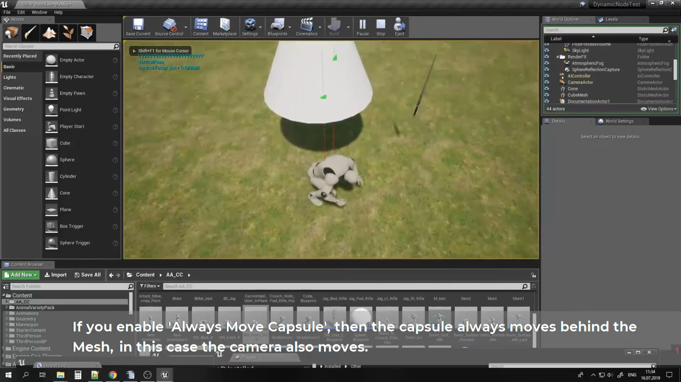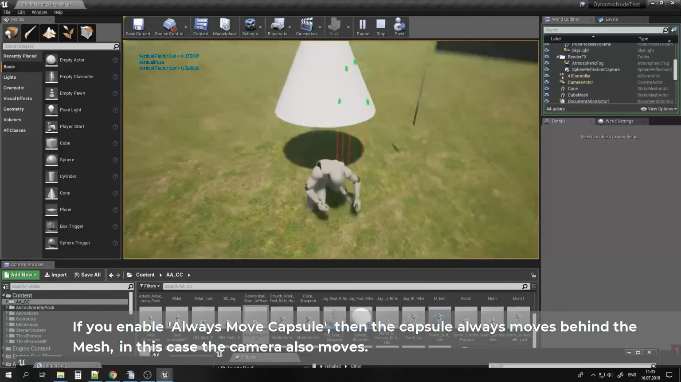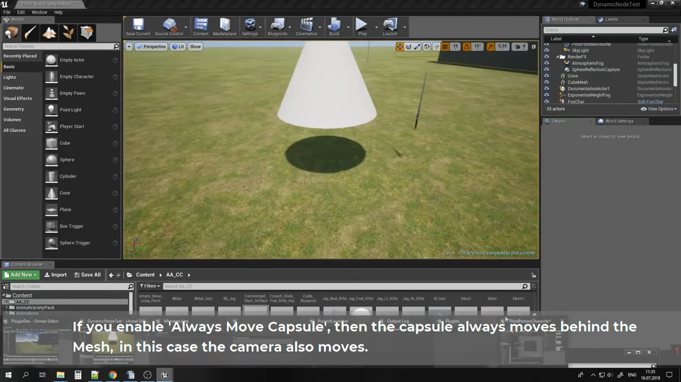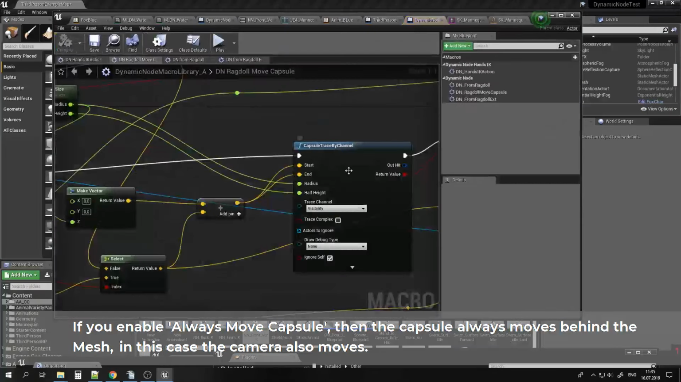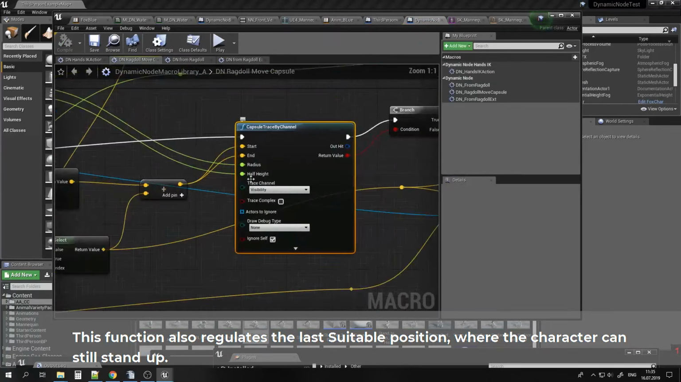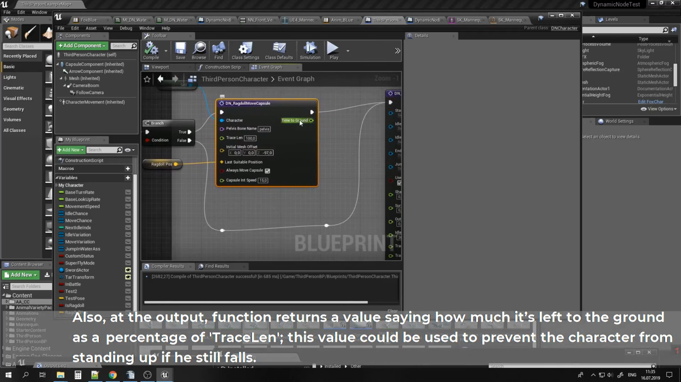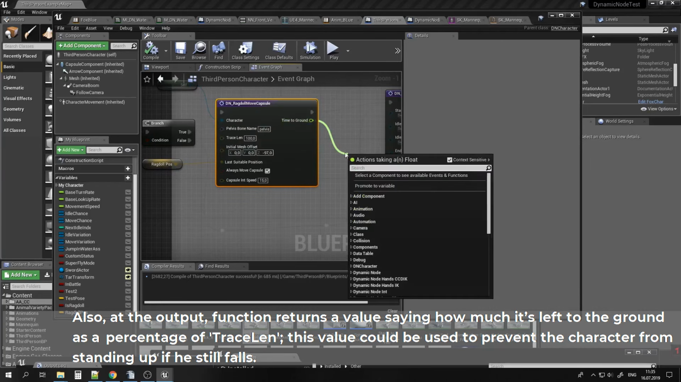Now we need to call a function that will move our capsule at the moment of Ragdoll. It should be called for every frame. This function also regulates the last suitable position, where the character can still stand up. Also, at the output, the function returns a value saying how much is left to the ground as a percentage of trace len. This value could be used to prevent the character from standing up if he still falls.